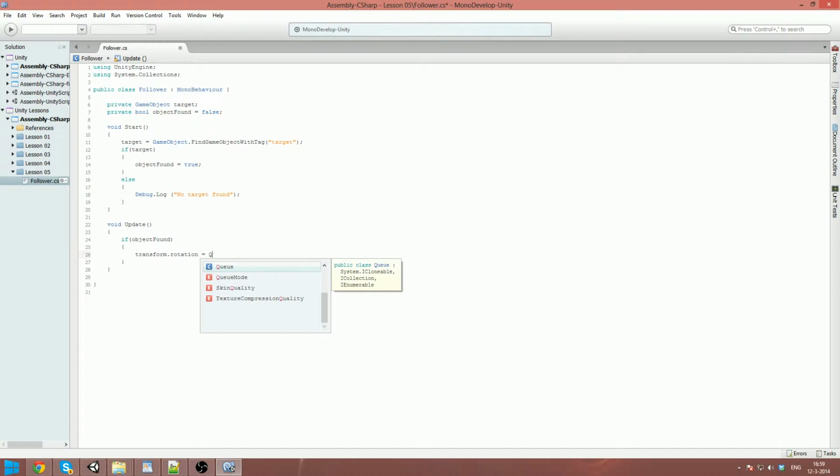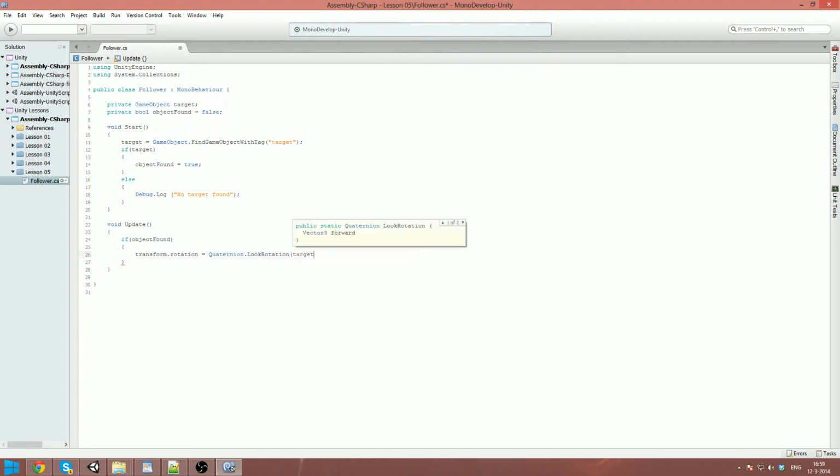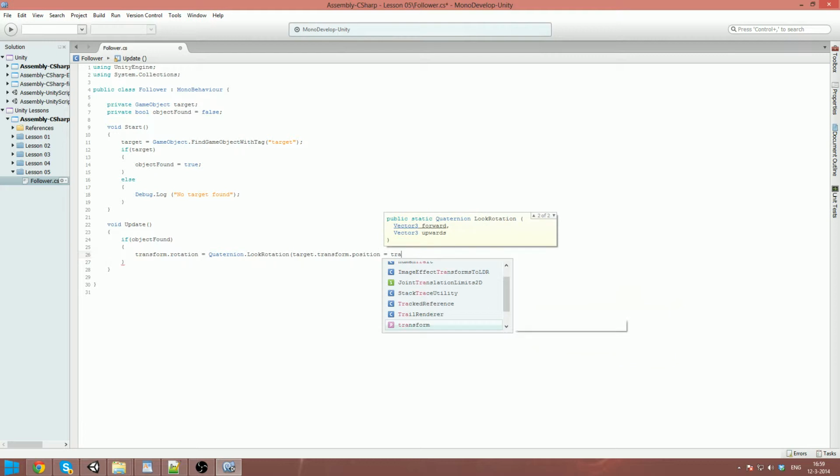So we're gonna do that by saying Quaternion.LookRotation, and then we're gonna say that it needs to get a target, and we need to get a transform, and then we need to get its position. And we're gonna say minus our own transform.position.